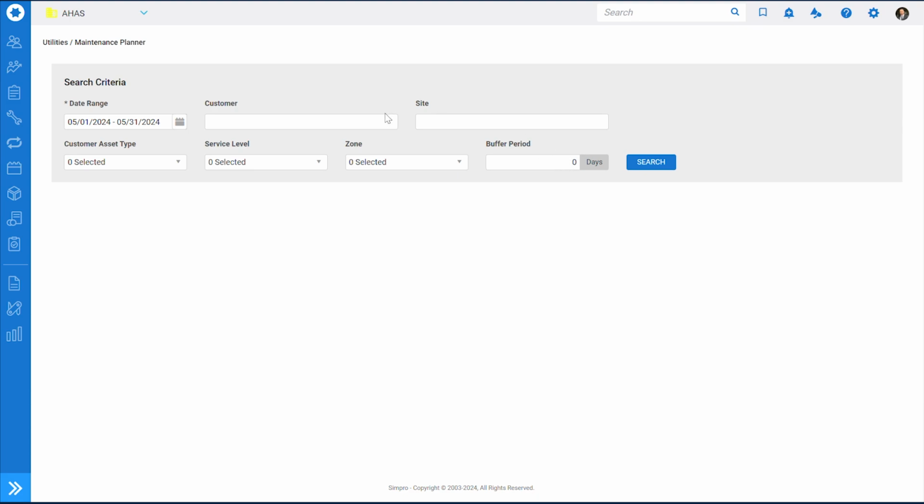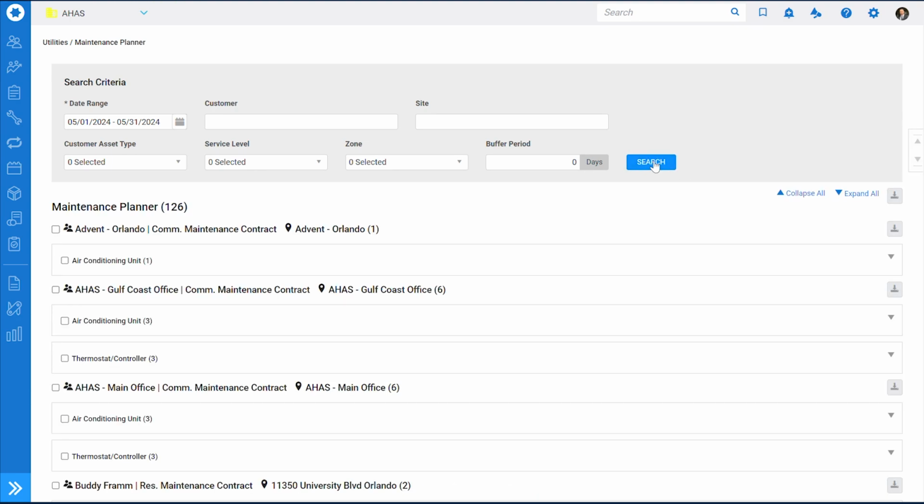Now, in ours, we're just going to keep it very simple, and I'm going to go ahead and click on search. And we will notice it's going to pull up all of the assets whose service date falls within our date range. The system's going to divide all of those assets up by site, then contract, and lastly, the service date.